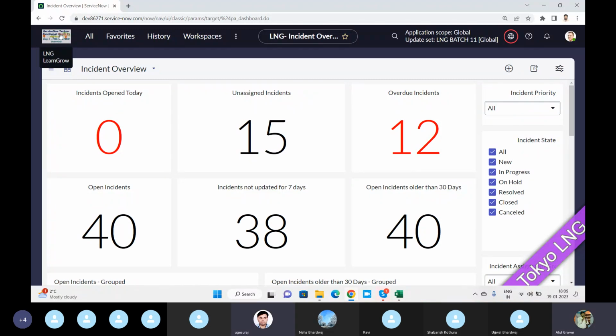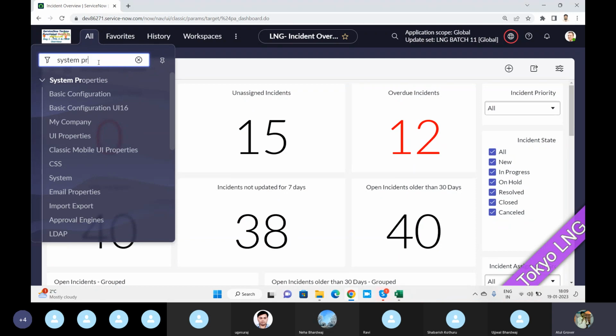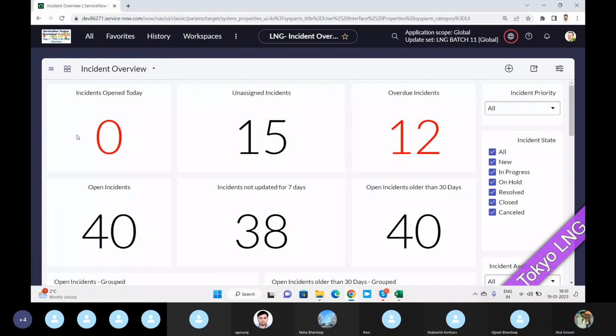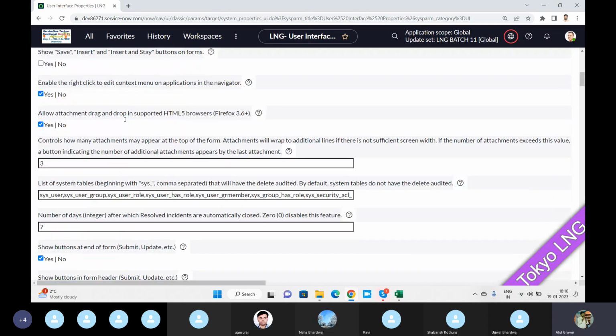Okay. Now, if I come here, what is important here is the UI properties. It is very important. And if you see, it's a big list. See, a very big list.